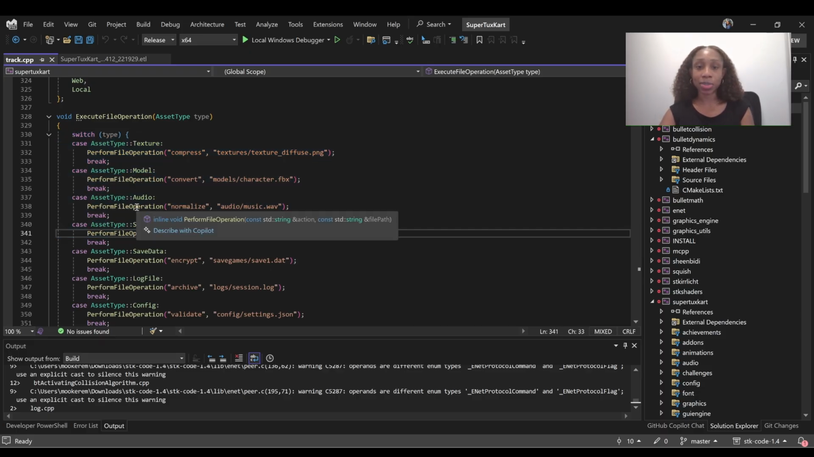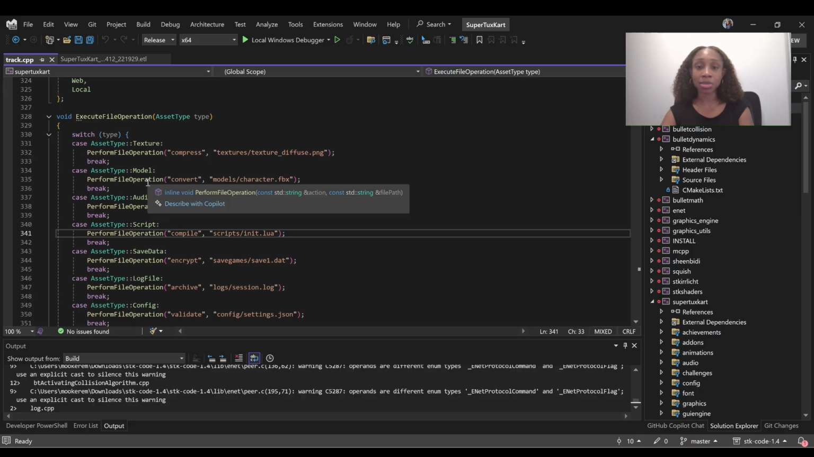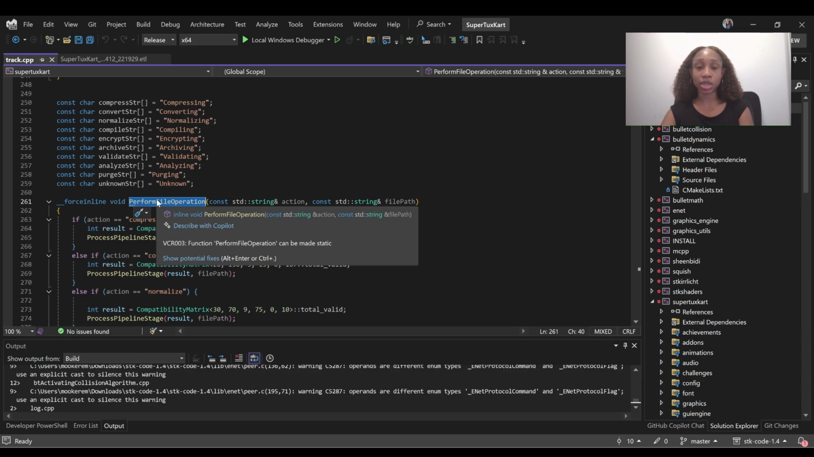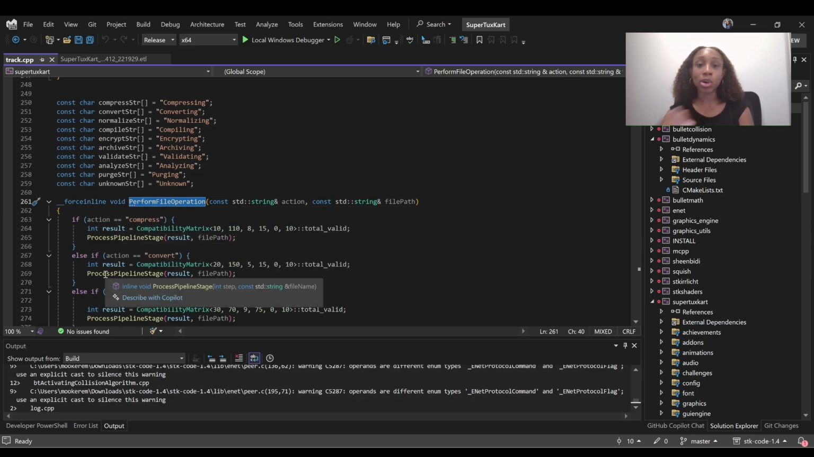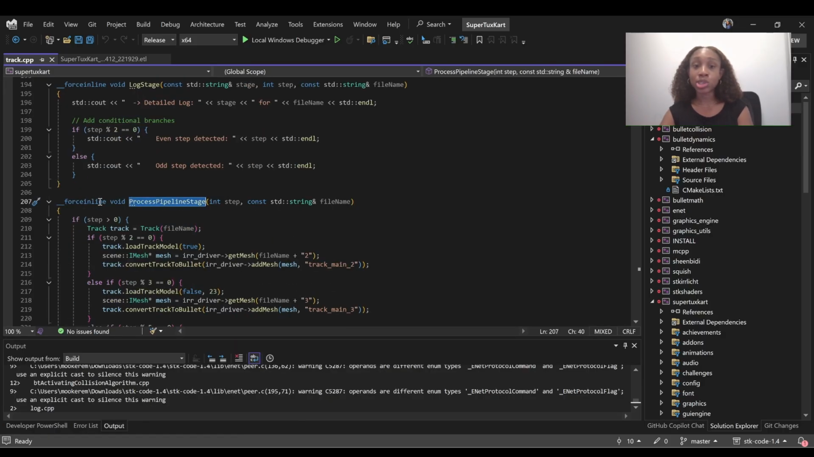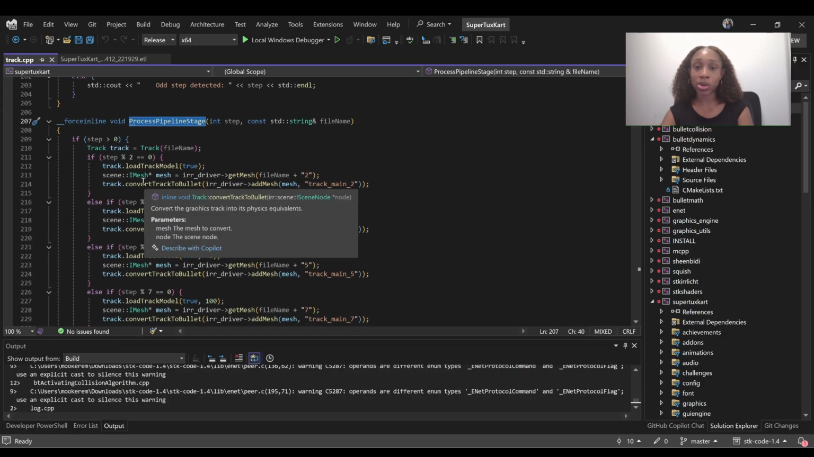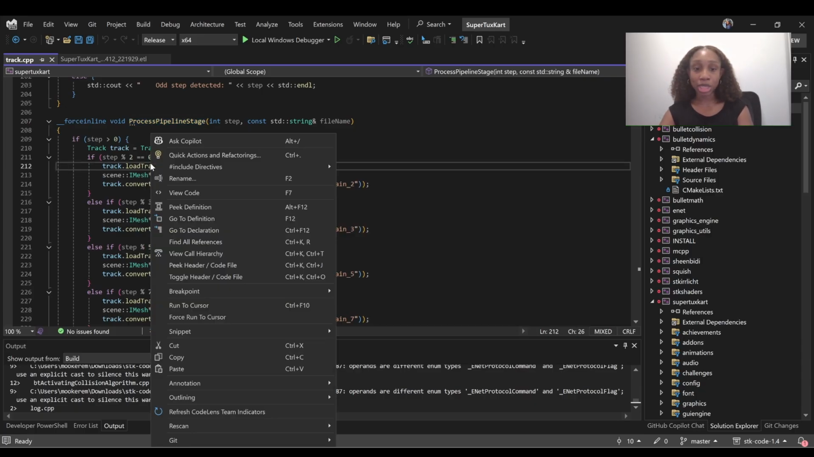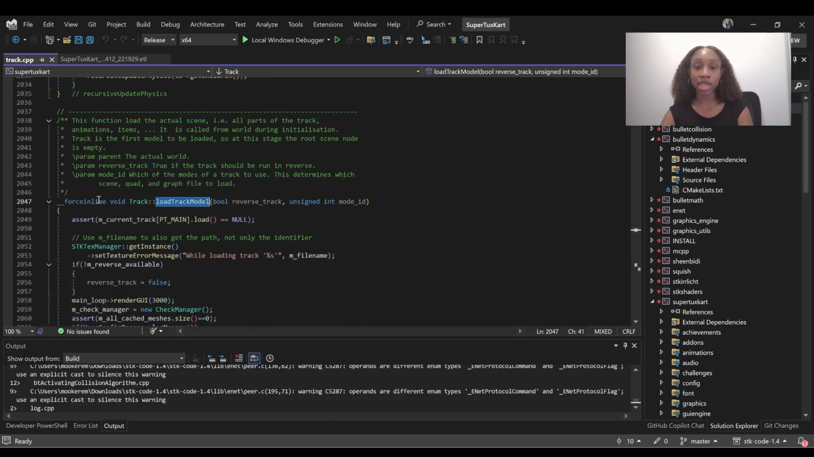The inline function, perform file operation, is called multiple times inside a switch statement, and that function itself calls another force inline function, process pipeline stage, inside multiple if-else branches. Now, process pipeline stage in return calls two large force inline functions, load track model and convert track to bullet. Since the compiler expands each call separately, this causes an explosion in code size, with inline copies multiplying across every switch case and nested branch. The intent was to optimize runtime, but we're paying for it at build time.